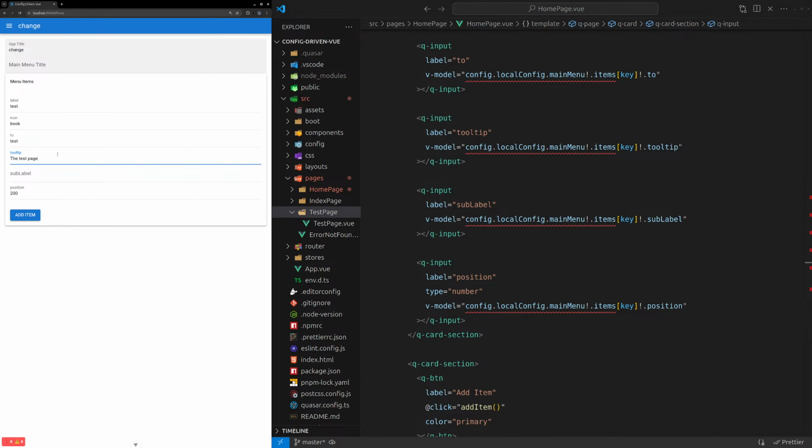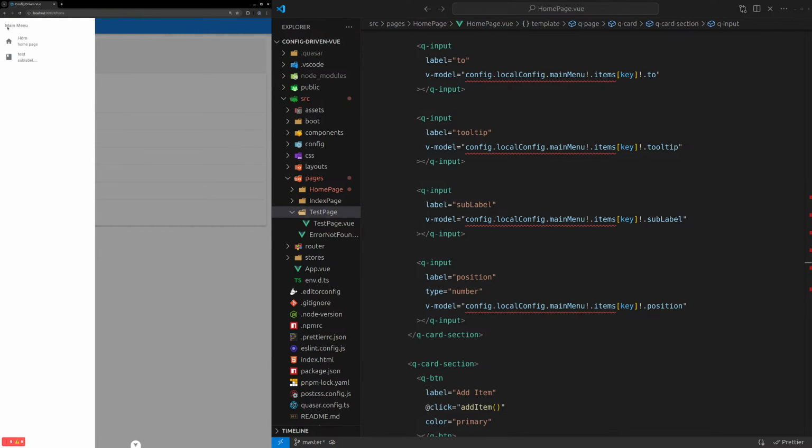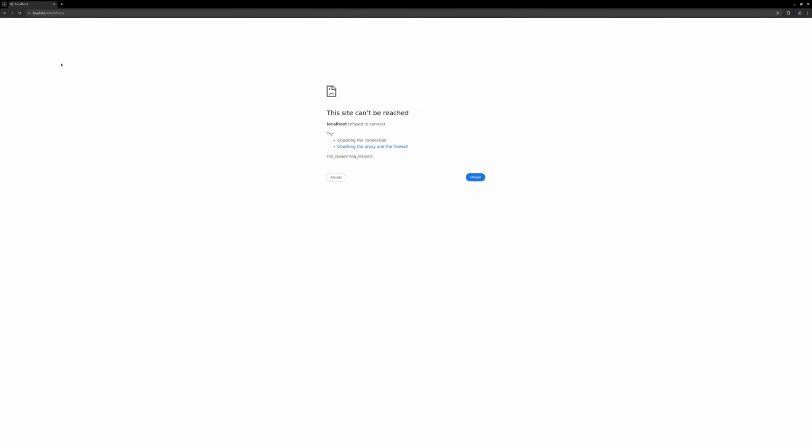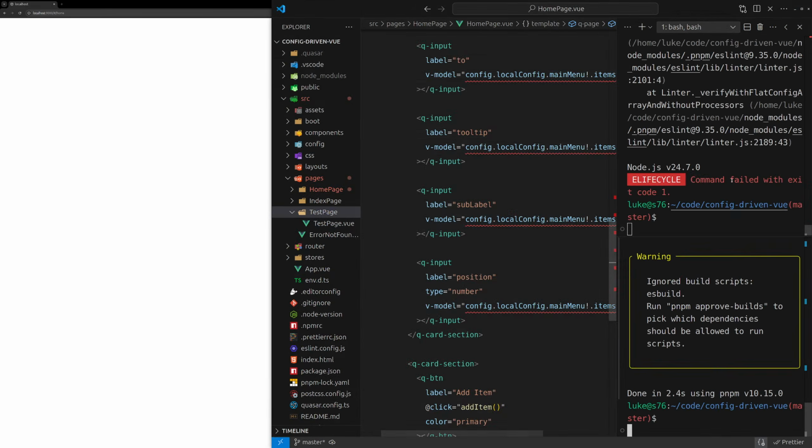So the test page, sublabel, something like that. That'll do. We don't need to go add item. We don't even have to do anything. It should just pop up now. And there we go. Like as we write this, it all ends up changing. So we might even go full screen here. And if, oh man.